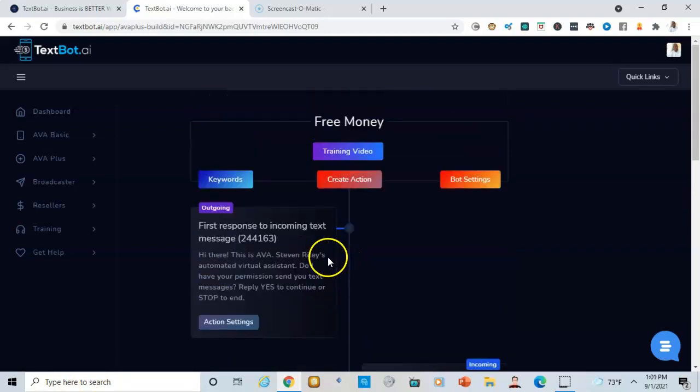Okay. Now there's training videos, of course. You can also add different keywords as well. So that way you can have your prospect text a keyword to your phone number if you want them to, or if you just want them to call the number, they can do that as well. All right. You have your bot settings and you can create your actions here.